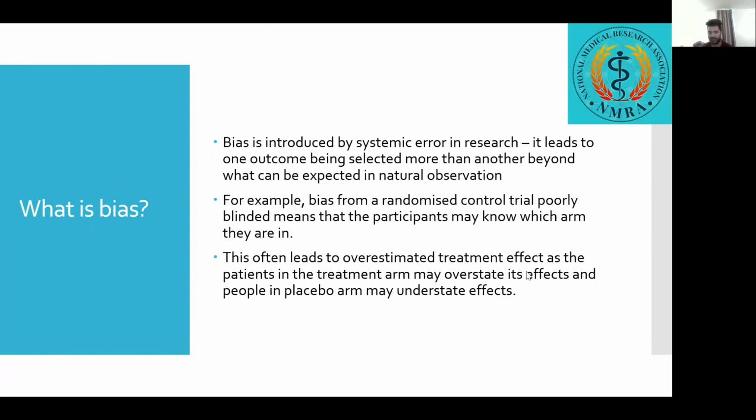I've given the definition here. Bias is introduced by systemic error in research. It leads to an outcome becoming more selective than another, beyond what can be expected in natural observation. So if you're expecting that A is going to be 10 times better than B, but you're only seeing it be 5 times better than B, something is boosting up the scores for B or lowering them for A. And the question is why? So you've got to think about, are we measuring something wrong? Are we looking at something the wrong way? Why are we not getting the natural result in our experiment or our study?